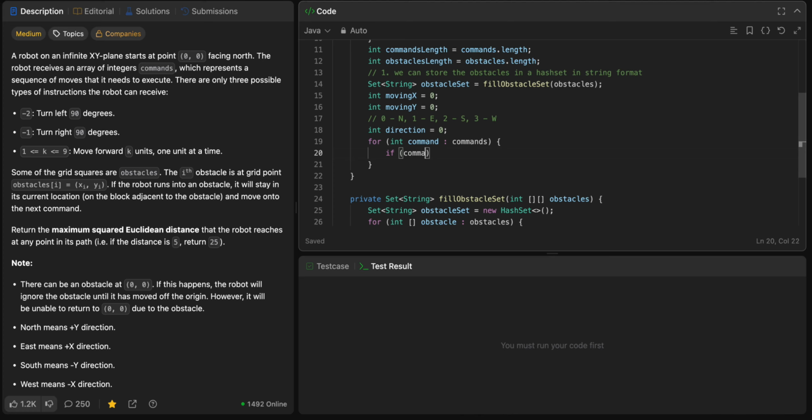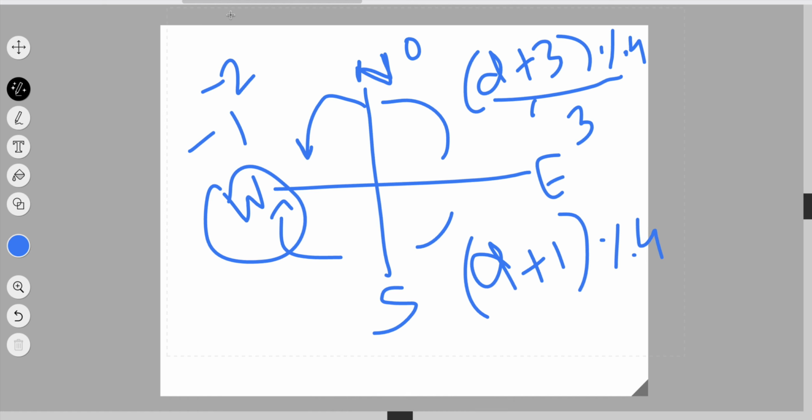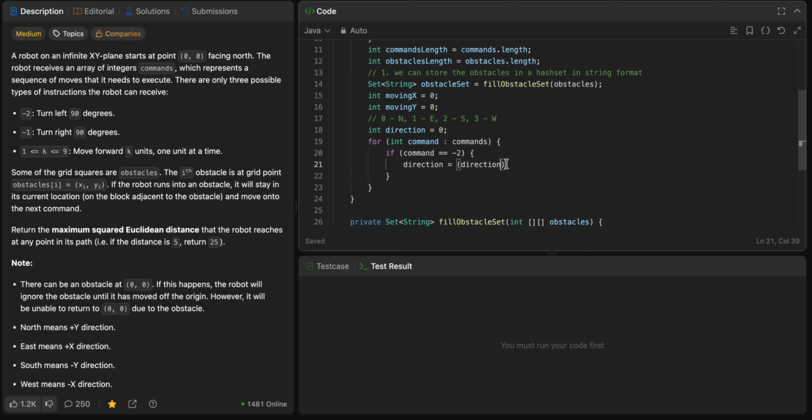If the command is minus 2, then our direction will be changed, because we are not changing our x or y, we are just shifting our direction. So if the command is minus 2, it's turn left 90 degrees, which is the same as direction plus 3 mod 4.